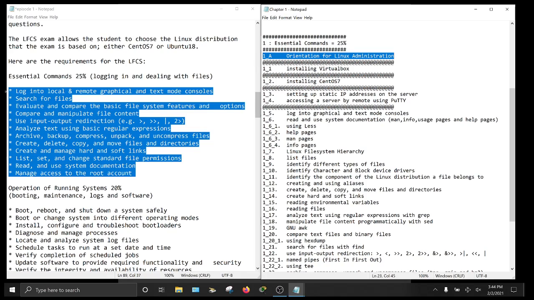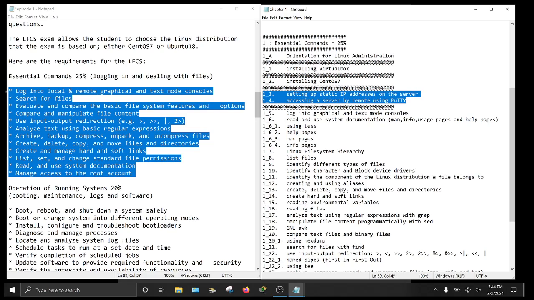The next video will be installing VirtualBox. The next video after that will be installing CentOS 7, and then setting up a static IP address, and then accessing your server by remote using PuTTY. Many times you will be accessing servers by remote using some kind of SSH client like PuTTY.